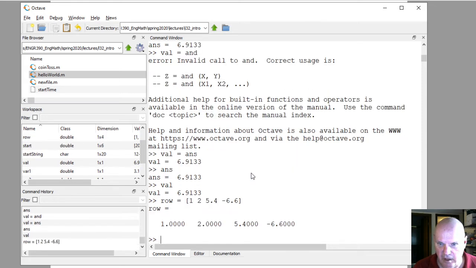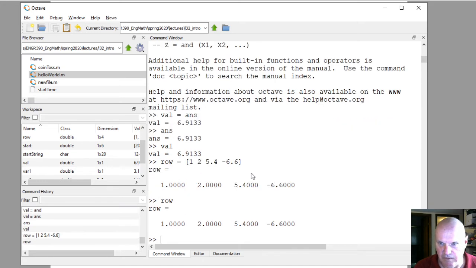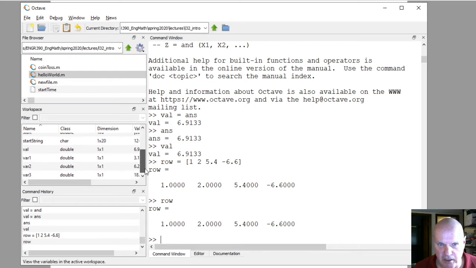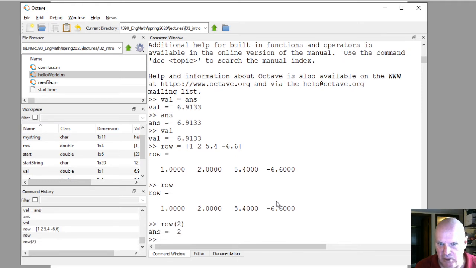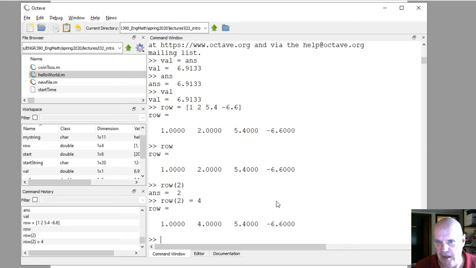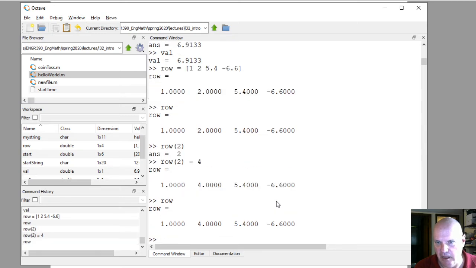MATLAB window. And then now I've got row defined here as this 4-element vector that contains the numbers 1, 2, 5.4, and negative 6.6. If I come over here and find row, I'll see it's a 1x4 matrix. I can get access to any of the elements. This is the second element in this row vector, or I can even redefine a particular element in that matrix. And again, I can recall that at any time.